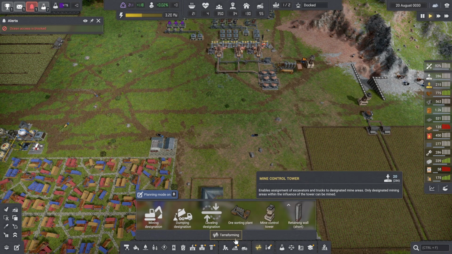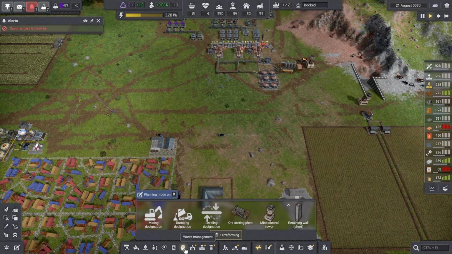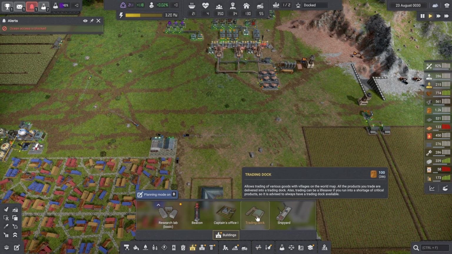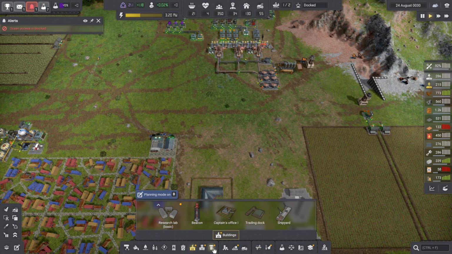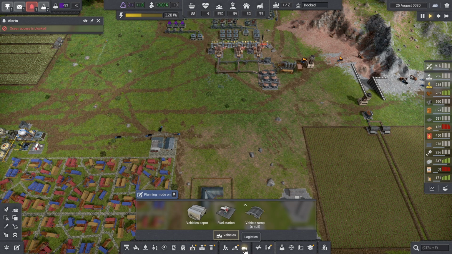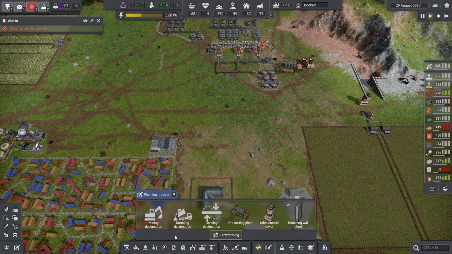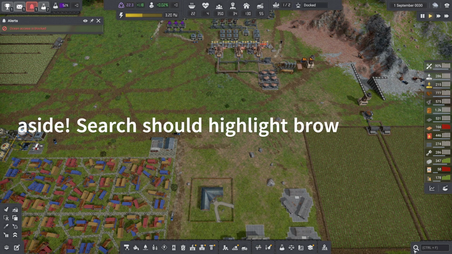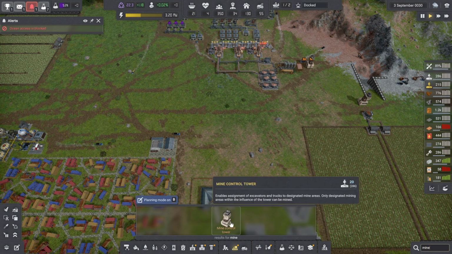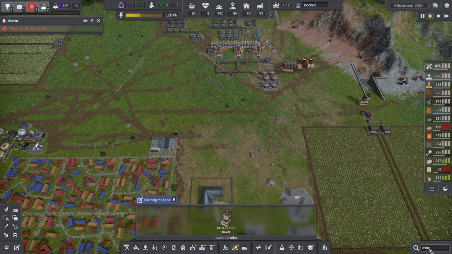So the mining tower used to be kind of with general buildings, maybe, or vehicles or something like that, or logistics. But now it's like terraforming. So it took me ages to find that. Here's a complaint I haven't seen many people make: you've got this search, so I can type in mine control tower, and then it comes up. Great, so that's nice and quick.